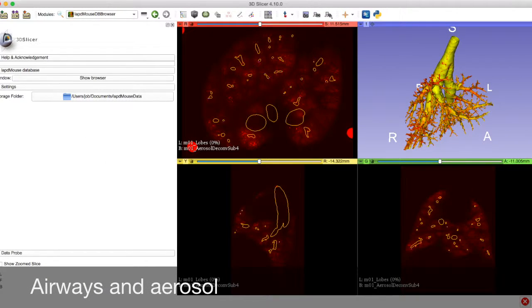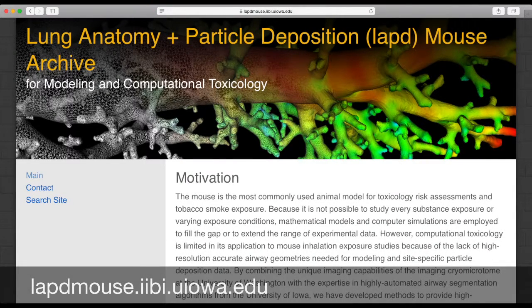If you're not familiar with the lapdMouse project, please visit our website at lapdmouse.iibi.uiowa.edu.